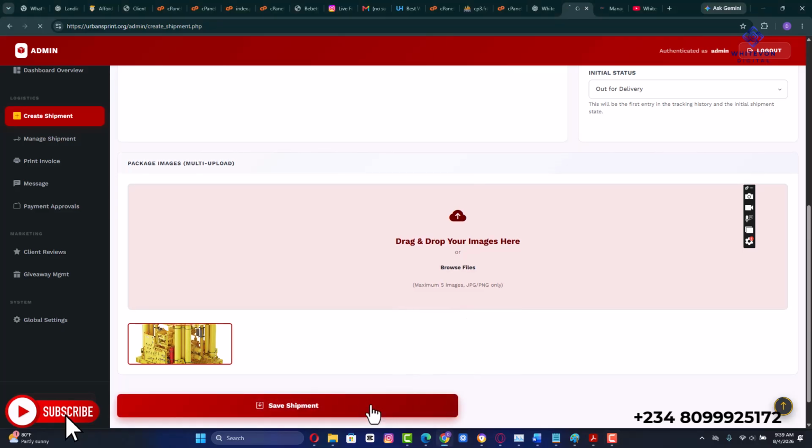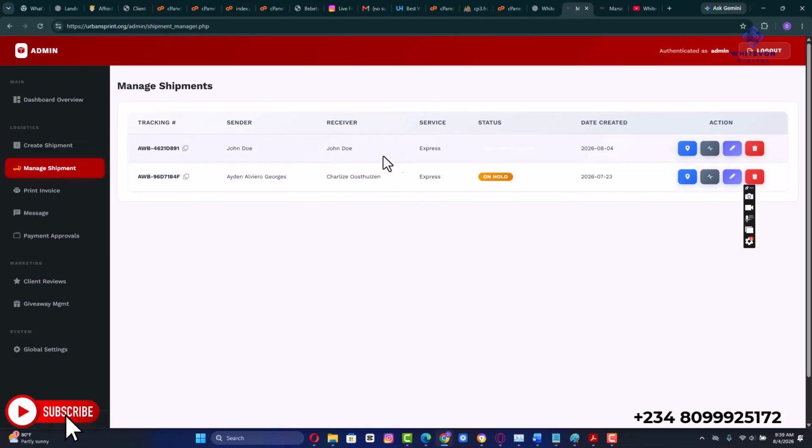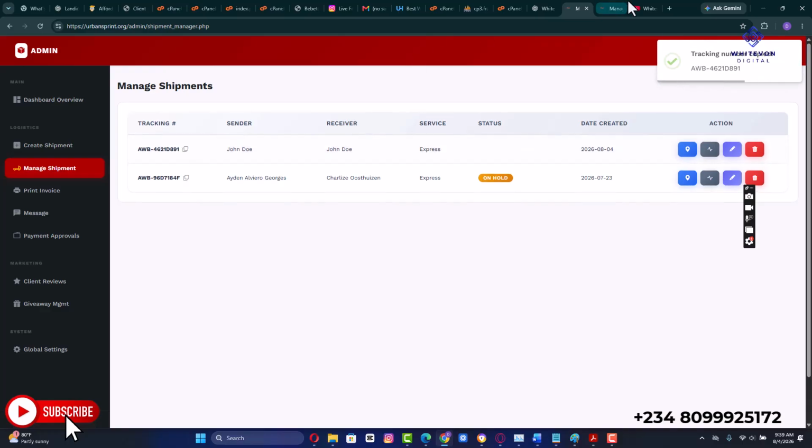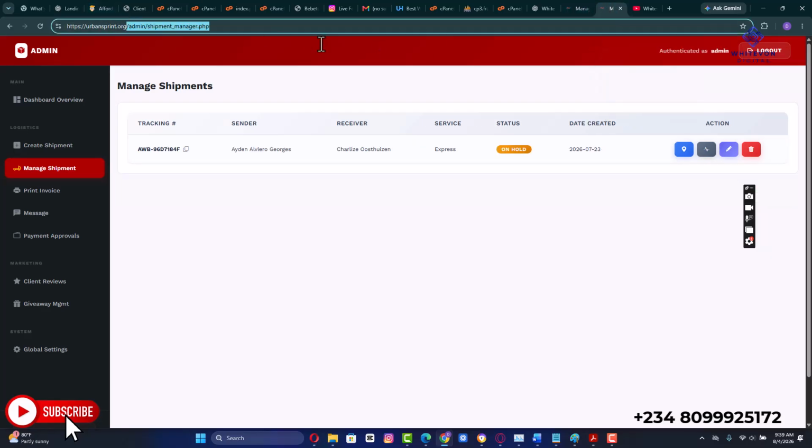I'm just going to click on save shipment and wait while it loads. It says shipment created successfully. I'm going to come right here to manage shipments, and as you can see, I have my tracking number. I'll copy my tracking number, go to the home page, and then track the shipment.